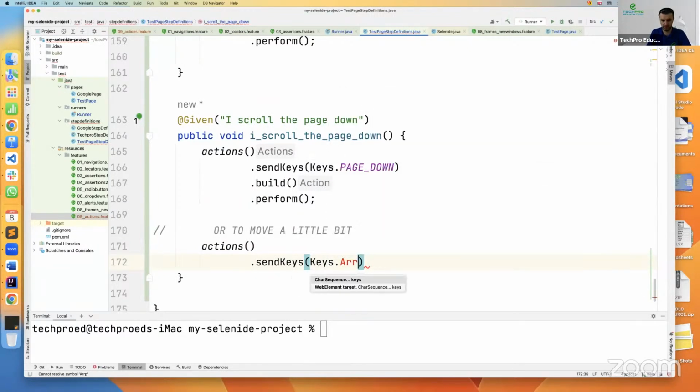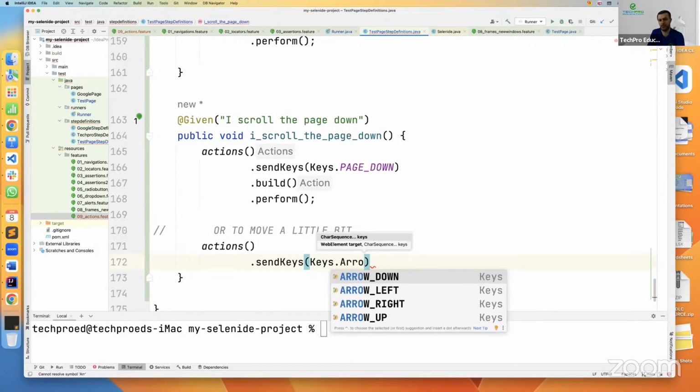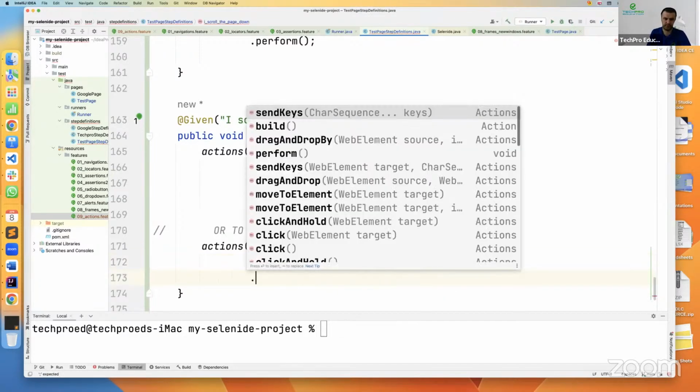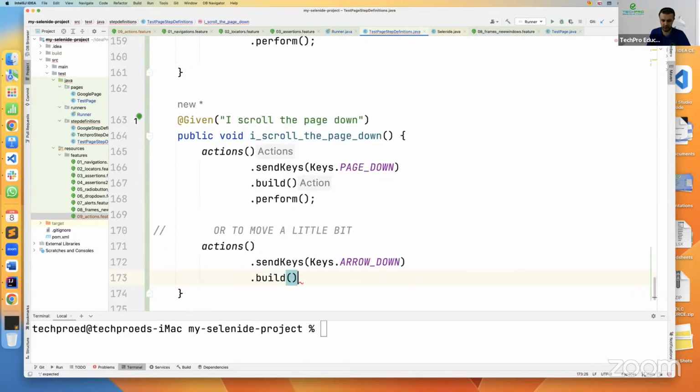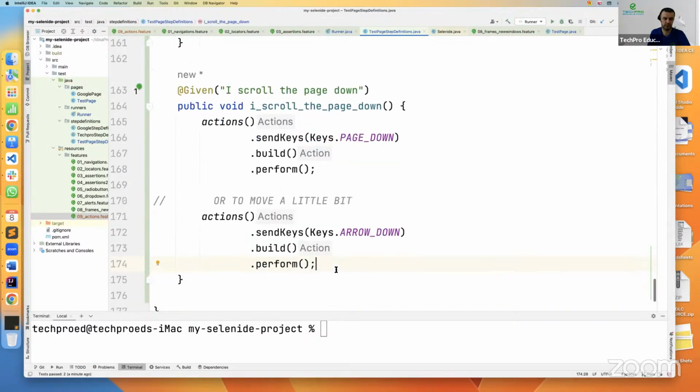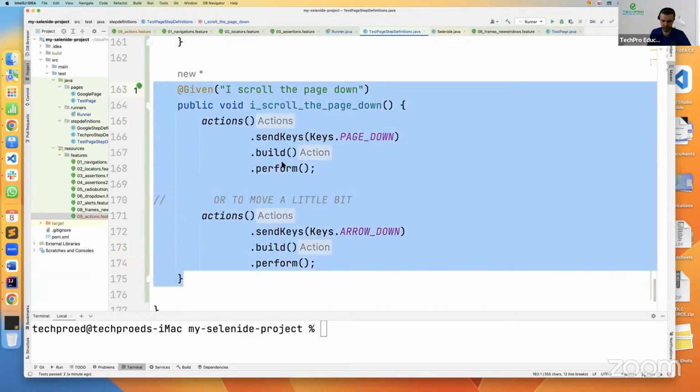arrow down. We can do arrow down or arrow up to move. We can even move right and left, but I just want to move a bit down here. Build, perform. Okay, this is the methods.